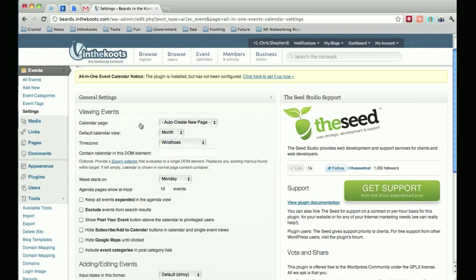Where this calendar is actually going to appear, I usually just leave it to this setting. It's going to create a new page for this. Every time somebody comes to visit your calendar, there's going to be a default view. At the moment we have two options, a month view or an agenda view. I'm going to leave it as the month view.